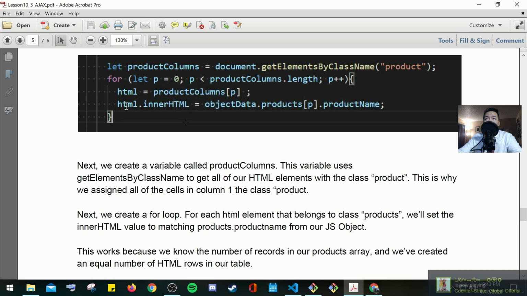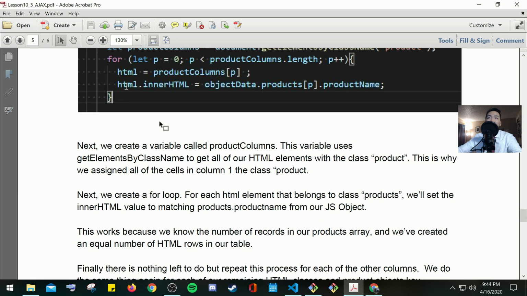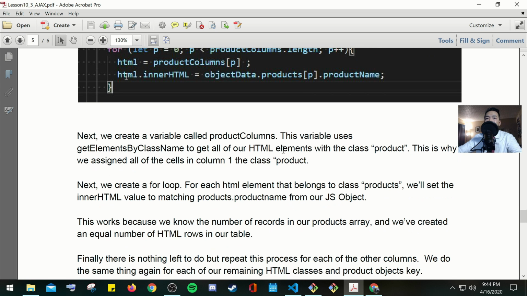So let's go ahead and write some of this code down. Let productColumns equals document.getElementsByClassName product. Have a for loop. In your for loop you're going to have an iteration. Let p equal 0. p should be smaller than productColumns.length for your array, and then go ahead and keep incrementing your p. So here your HTML equals productColumns p, and then your innerHTML, go ahead and just pull it out from your object there, dot products.